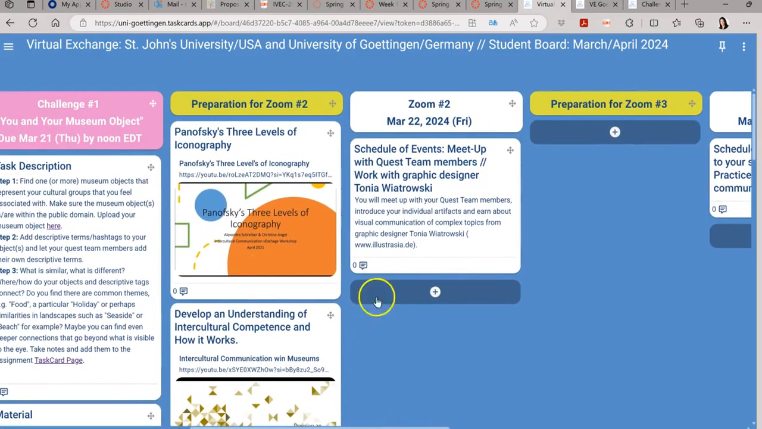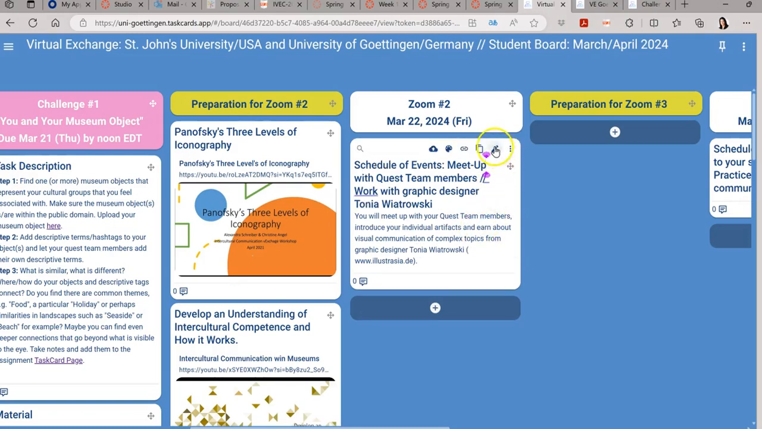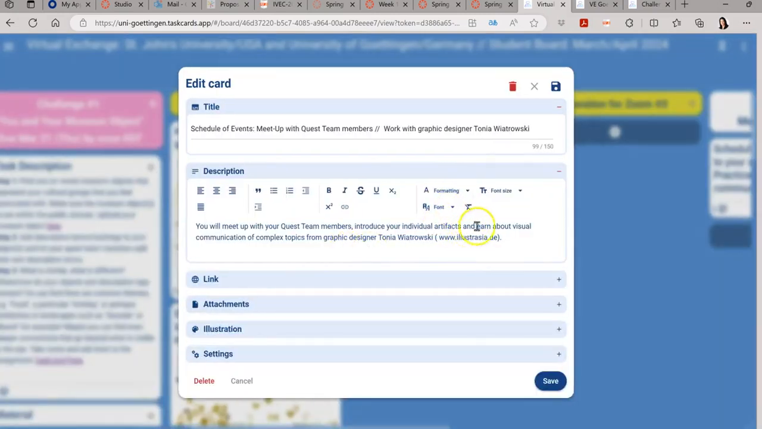For our Zoom session 2, which takes place March 22nd, which is a Friday, you're going to meet up with your individual Quest team members. The groups that you're forming now, we're going to have those solidified by Friday. And you're going to introduce your individual artifacts and learn about your visual communication. That's what this week is about.